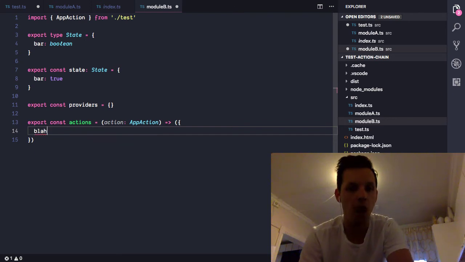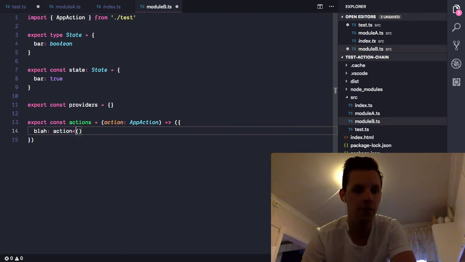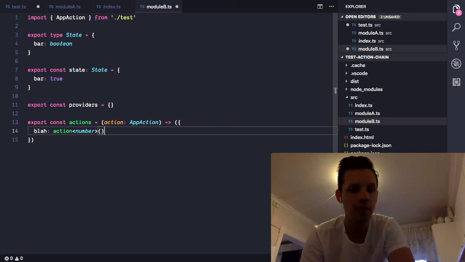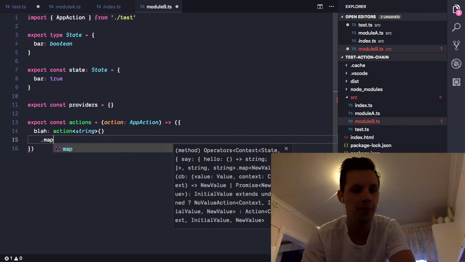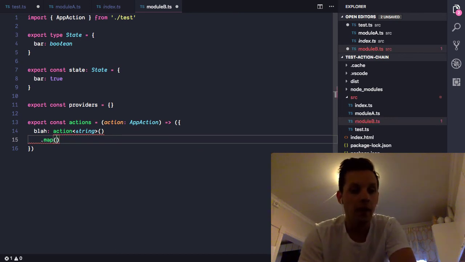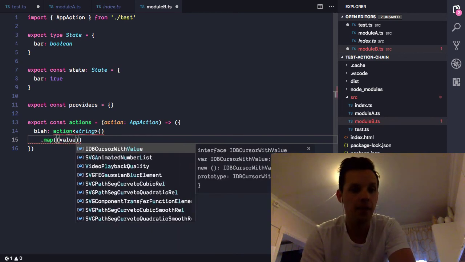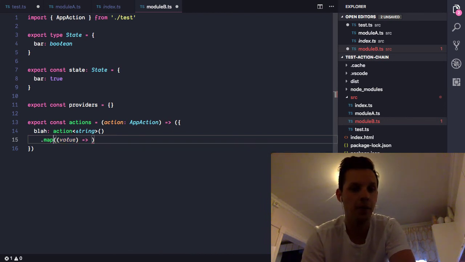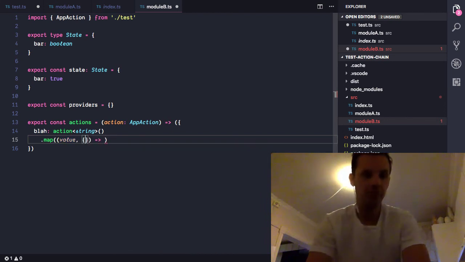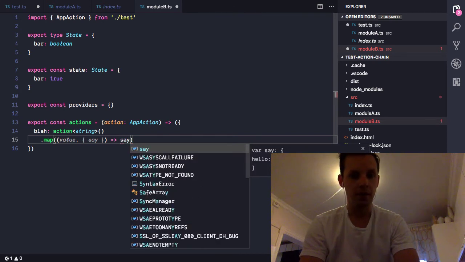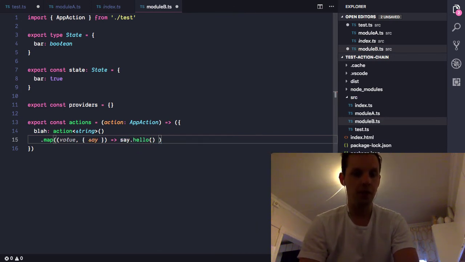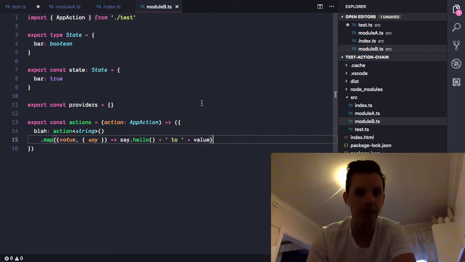So blah. It's an action which takes, for example, a number. Or we can use a string here as well, and then we can say map to value, and then maybe we can bring in the context here. What was it? Say say.hello plus value. Yeah, just silly stuff.